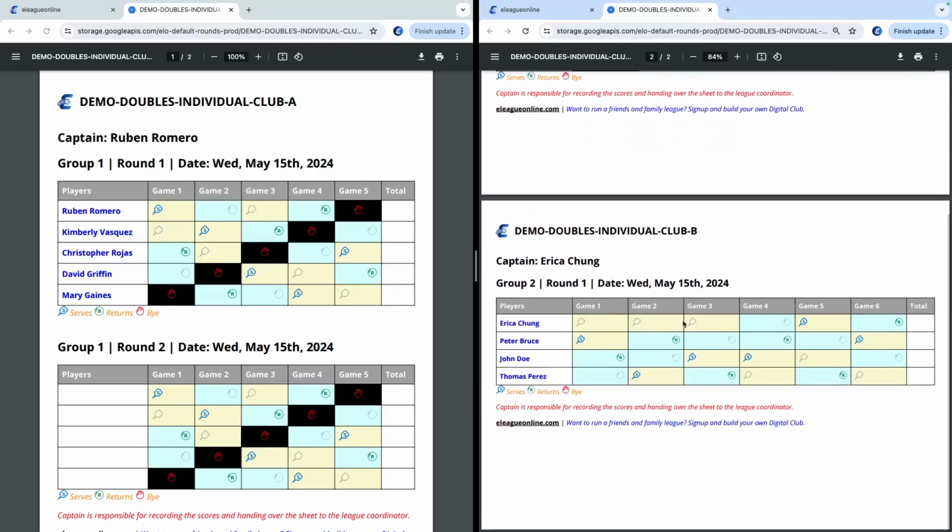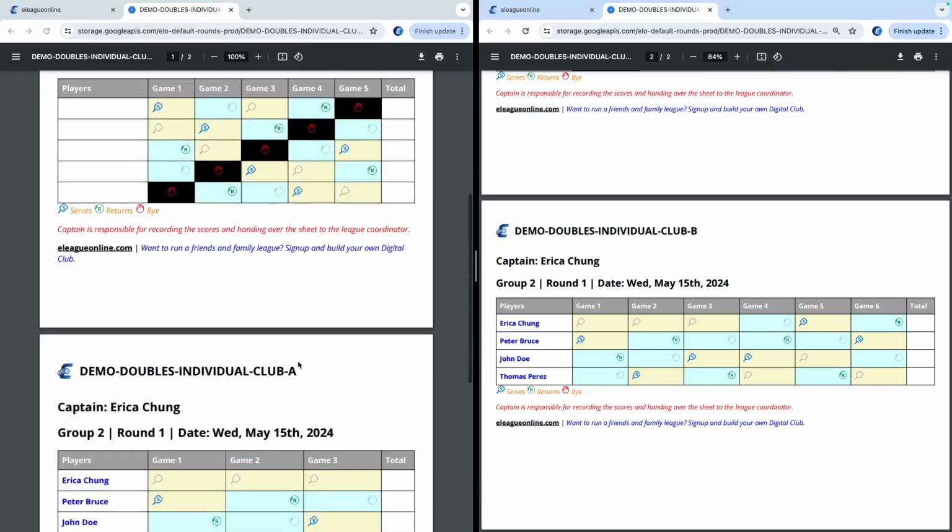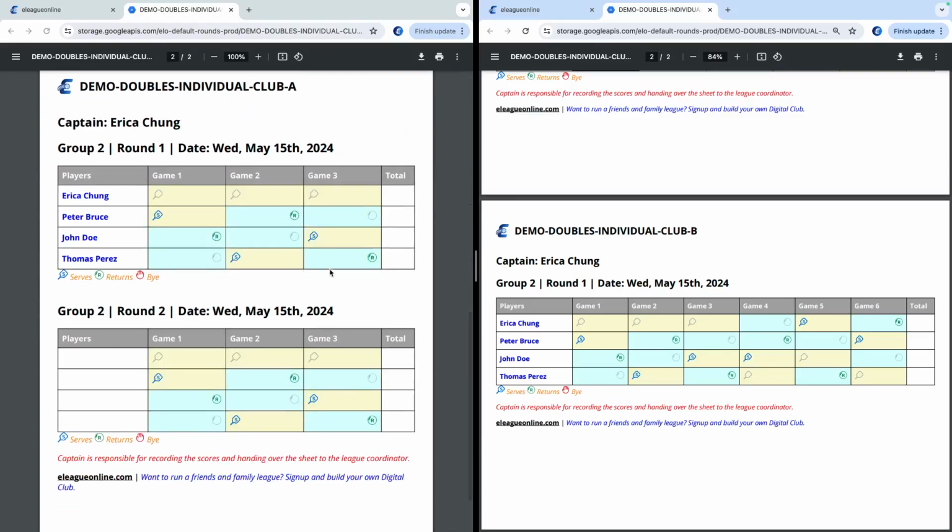And if I scroll down to the fixture of 4, you will see that the 6 games are printed and it's just 1 table. Whereas on the left hand side for club A, you have the 3 game fixture, and you are seeing the 2 tables printed there because that league is configured to have 2 rounds in the day.